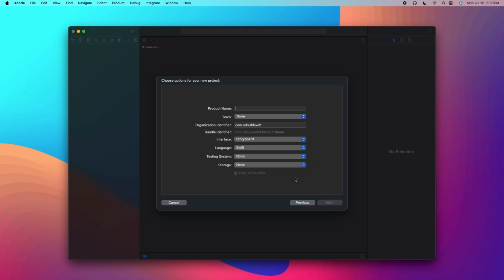For product name, you can name it whatever you want. So I'm going to name this Intro to Xcode. But again, you can name it whatever. For interface, I'm going to press storyboards, but you could also use SwiftUI. For the language, obviously I'm going to pick Swift, and these other options you don't have to worry about.